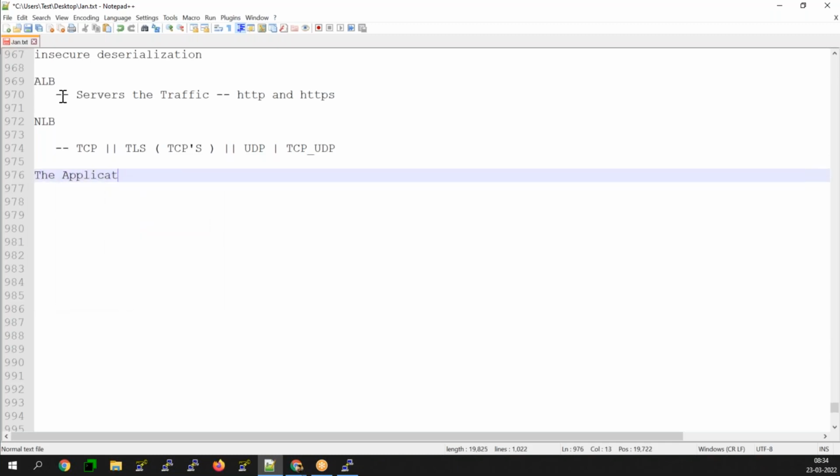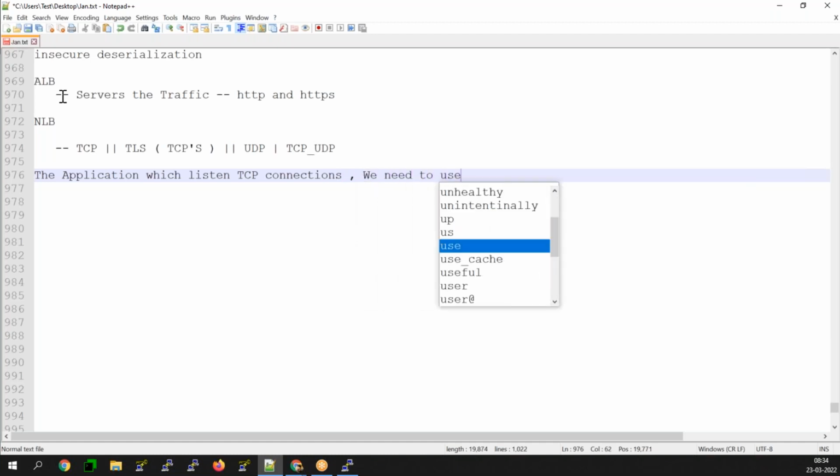which listen on the TCP connections, you need to use NLB.